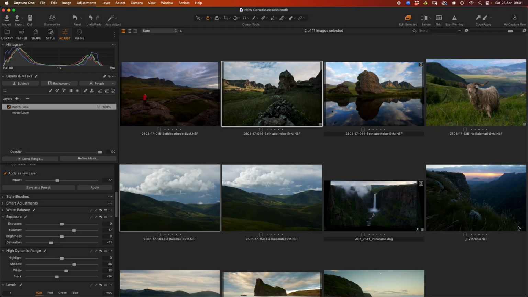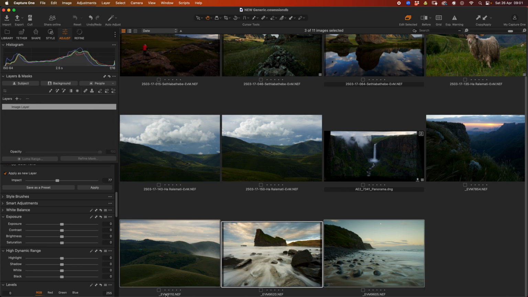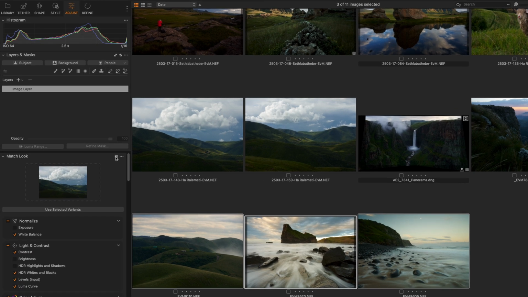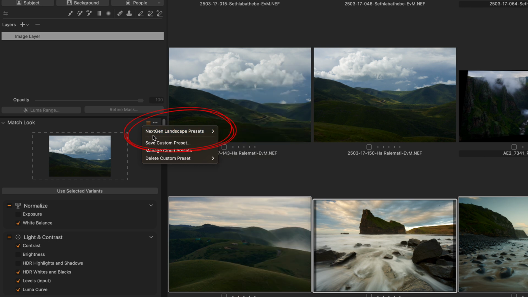If I take, for instance, a group of photographs, so let's take these images here taken in the Wild Coast on one of the recent workshops that I was leading, and I'm now going to go through to my match look, and you will find your NexGen Landscape presets inside your match look catalog, and I'll show you how to actually get them there in a moment.